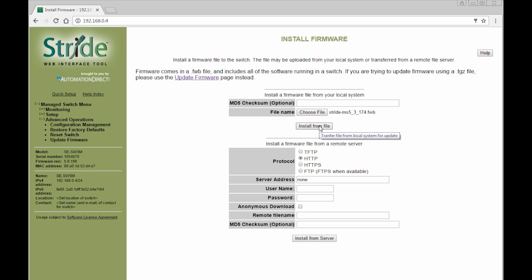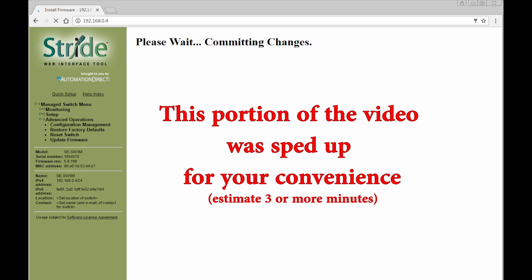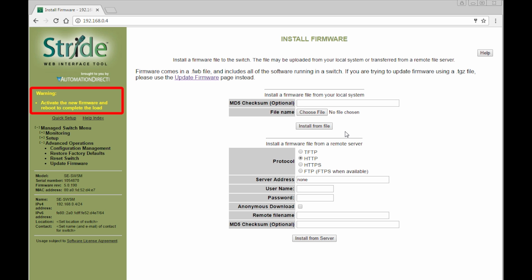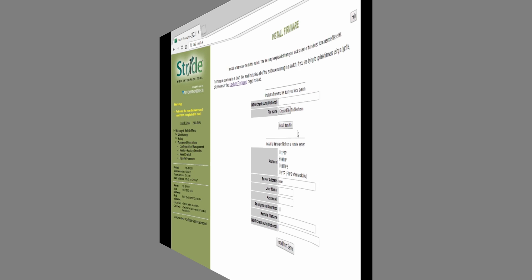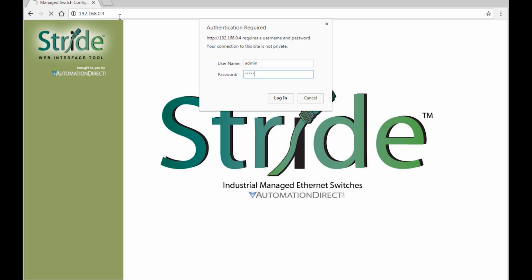Select Install from File. Now you will see the Install from File button gray out and the upload progress will be seen here. Now you will see a message requiring a reboot of the switch. This can be done by resetting power to the switch and waiting for the status LED to stop flashing. Once the switch is rebooted, reconnect through the web browser.